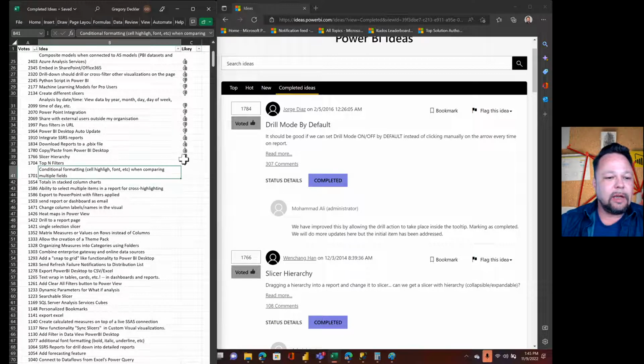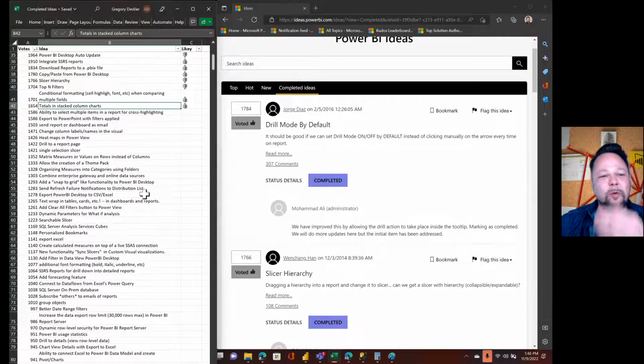Conditional formatting, cell highlight, font, conditional format compared to multiple. You know, again, this is a formatting thing. The conditional formatting is nice, right? They've added a lot of that functionality, but focusing on conditional formatting versus fixing measure totals, again, it's just a visual thing. Totals in stacked column charts. Ha! It deals with totals, so we'll give it a thumbs up. These actually work.